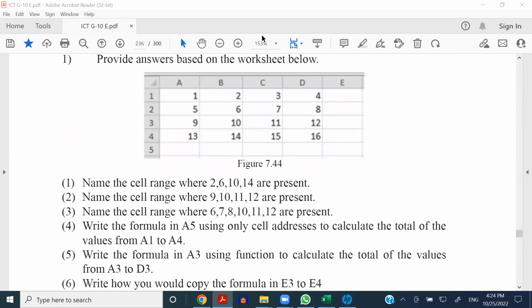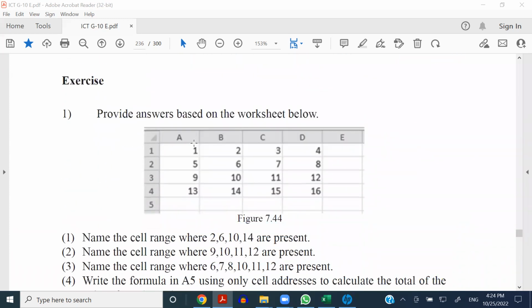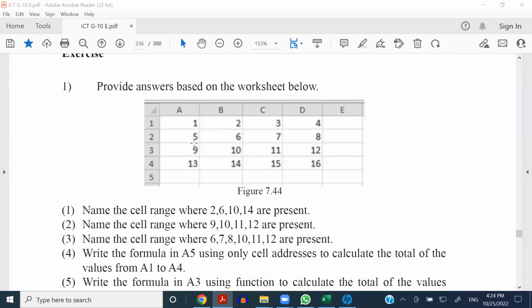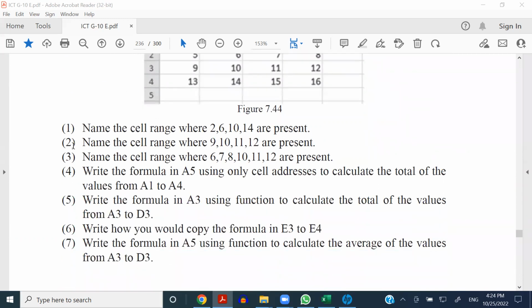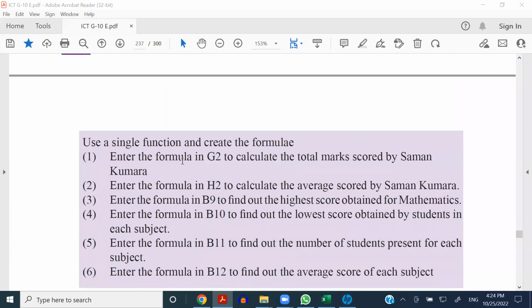Sir, we should do this in the book? Yeah, don't write it in your textbook. You can just refer to the textbook and put the question number and the answer. That's all.